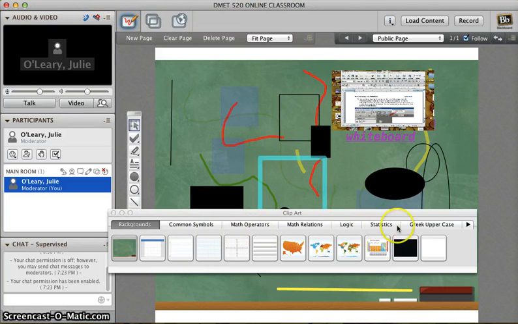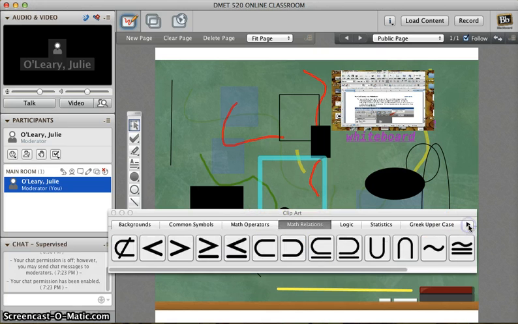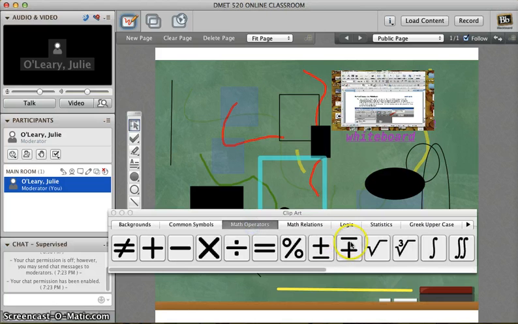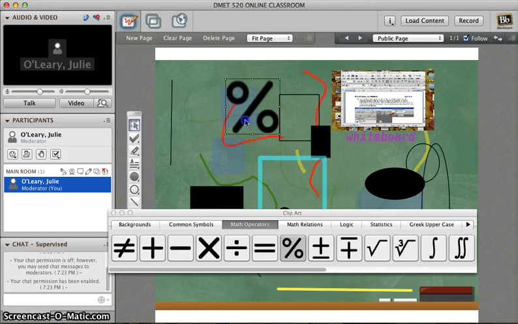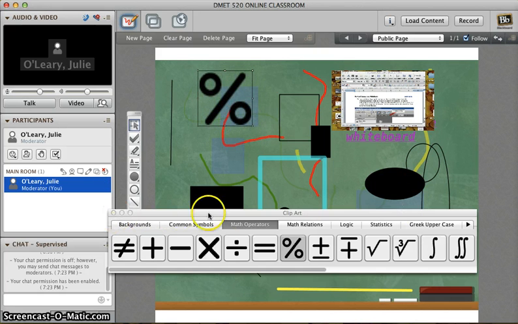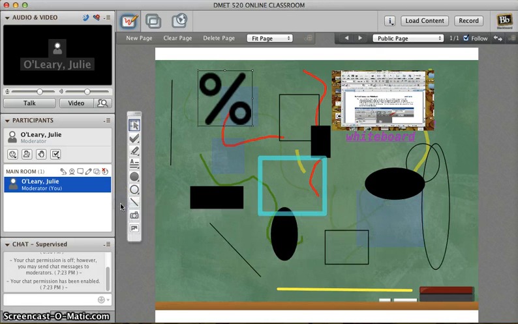So let's say I want to go under, so you got some things over here. Let's say I want to do math operators, and I'm going to put the % sign. So now my mouse is holding it. I'll put it where I want on the whiteboard and click it down. Now it's on the whiteboard. I can resize it however I want. And when you're done using the clip art, just simply X out of it. So that's how you use all the tools on the whiteboard toolbar.